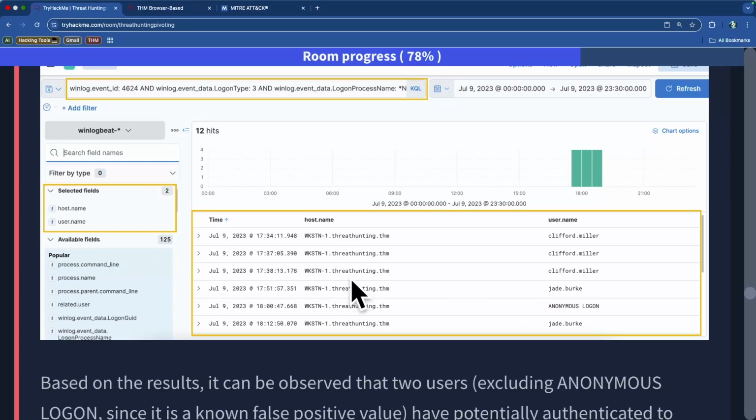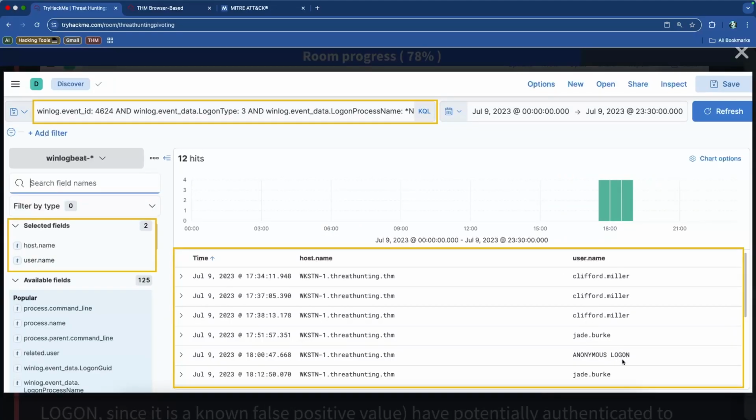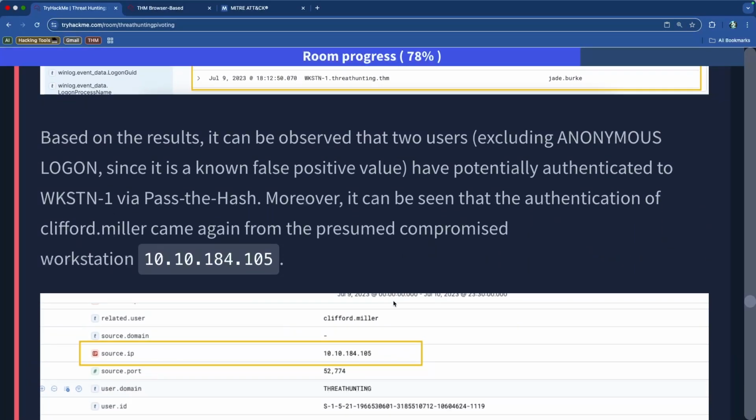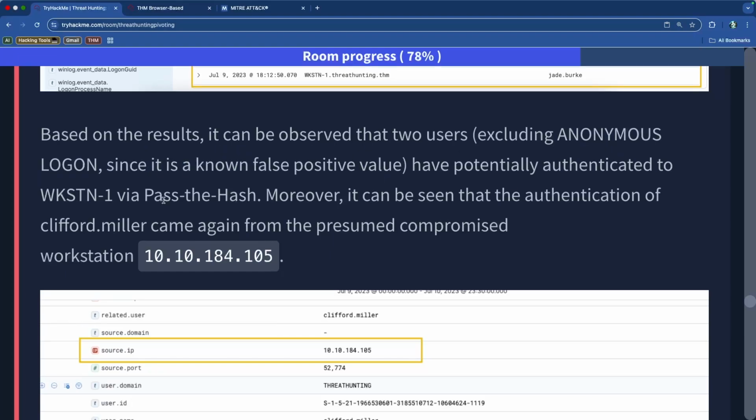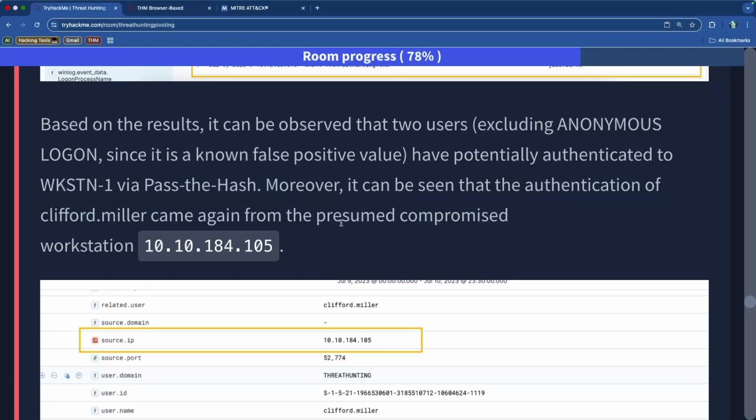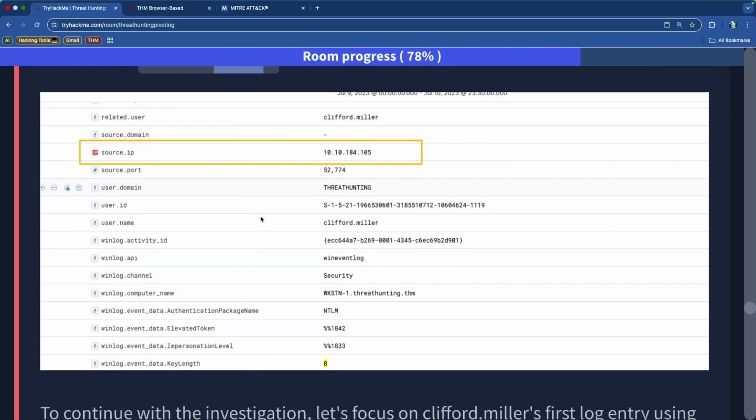So the host name is the computer, obviously. Clifford Miller, Jade Burke, Anonymous logon is one that's over here, and then there's another one for Jade Burke as well. And then it can be observed that 2 users, including the anonymous logon, which is the false positive apparently, potentially authenticated via pass the hash. Moreover, it can be seen that the authentication of Clifford Miller came again from the presumed compromised workstation, which is the 184.105 IP address over here.